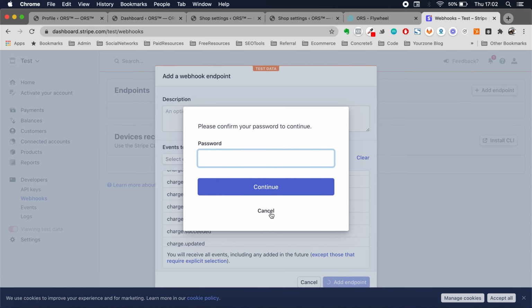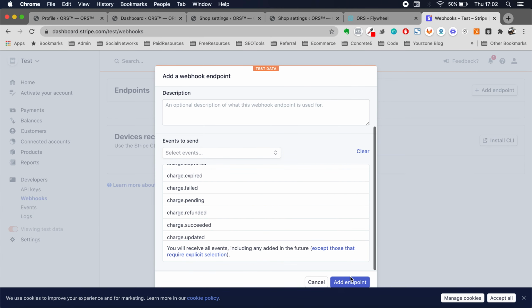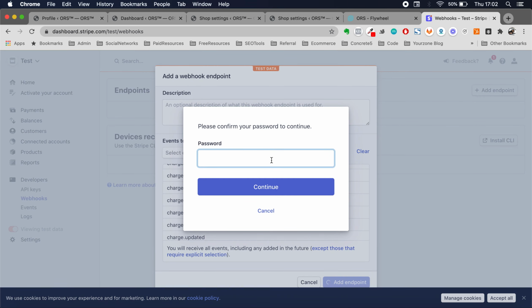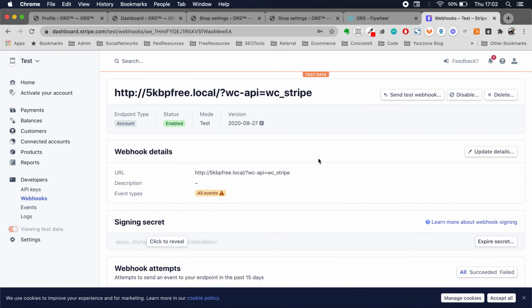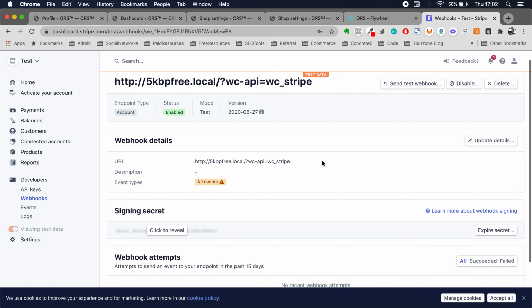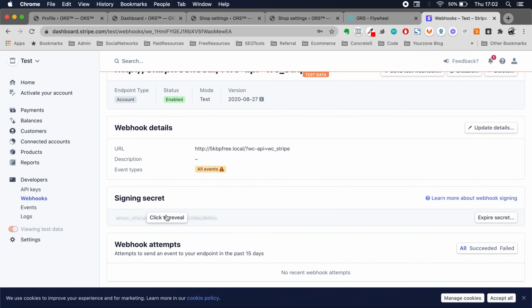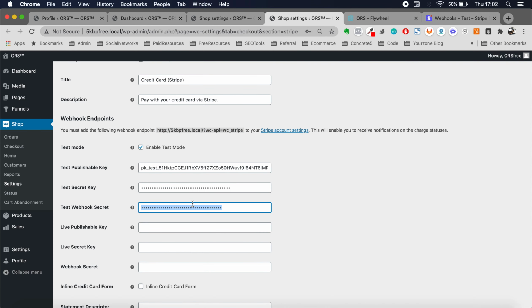It's going to ask for a password, okay. I might as well do it because there are some steps after this. This was auto logged in. It worked. Now it's going to ask you for the signing secret. You're going to click here, and this is what you are going to copy and paste into your webhook secret.